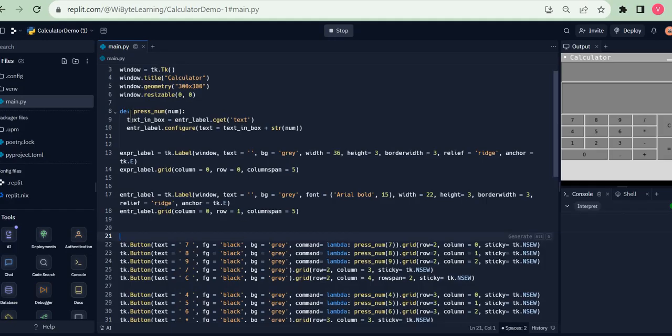So recall, here we had a function called pressNum with a single argument. Now what we are doing is that we are saying command is equal to lambda colon pressNum(7). Now look at this carefully. The syntax always is lambda arguments colon mapping. In this case, there are no arguments. However, we have a single expression here, which is pressNum(7).